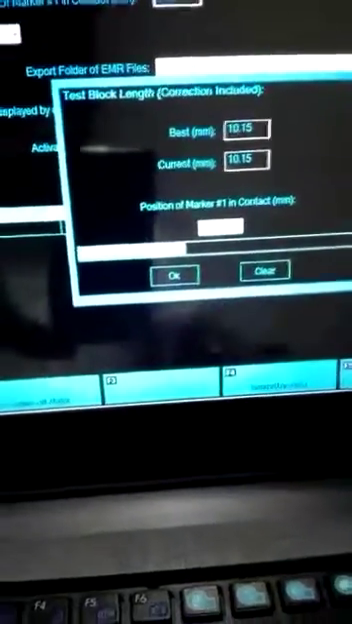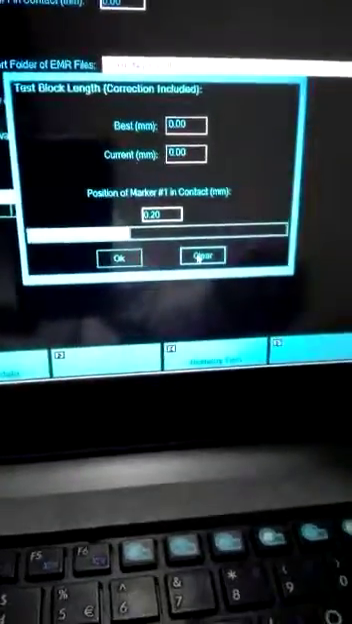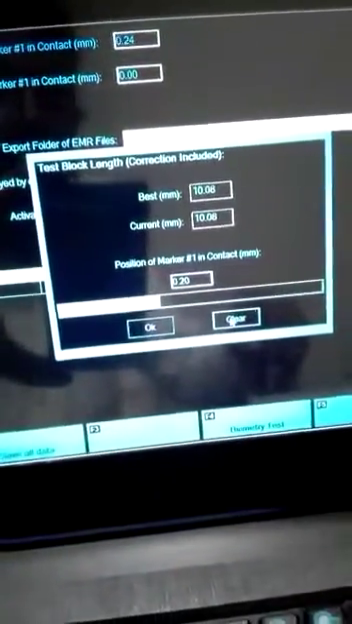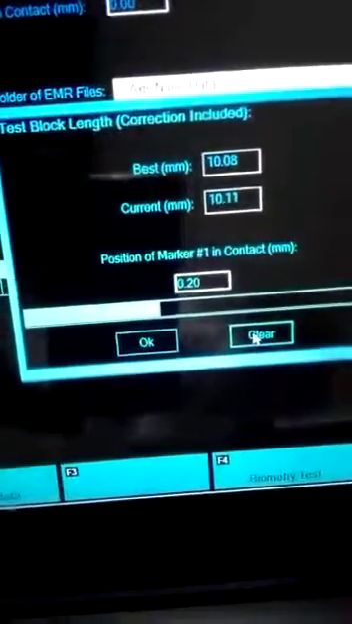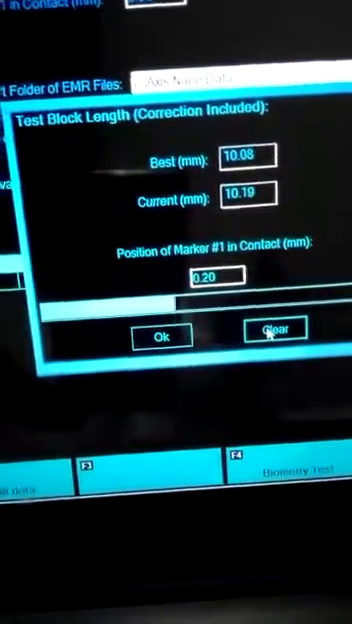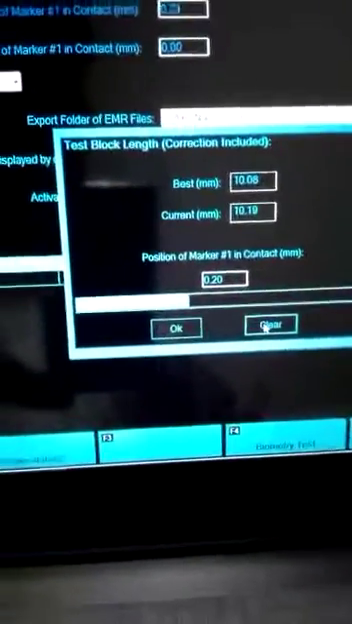So then the next is, I will clear the previous reading, and then again I will put a drop of water on the test block and place the probe once again, and then you see here my value comes to 10.08, which tells me my values are correct now.